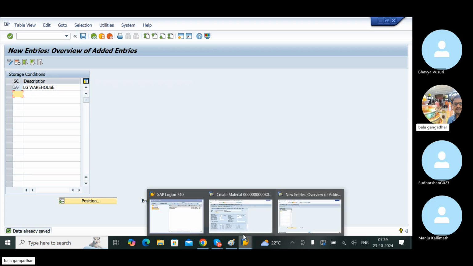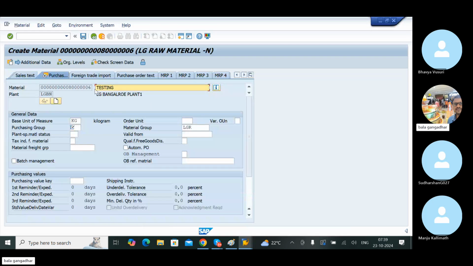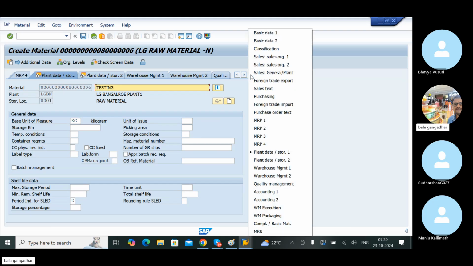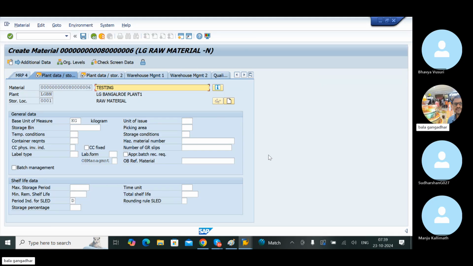Now check the storage conditions. But storage conditions is not here. First, the purchasing group, I'll use the sample purchasing group. I'll create once again. Here we have one option: storage 1 is plant data storage 1. As per our requirement, this is the fourth tab. Click on plant and storage 1.